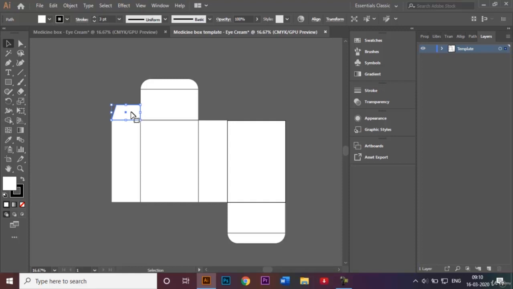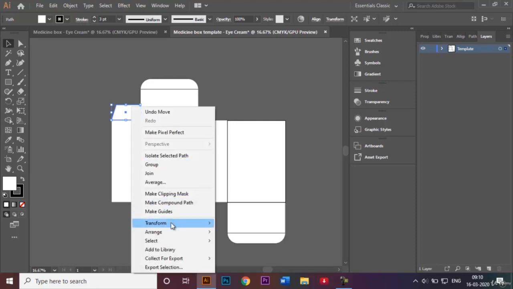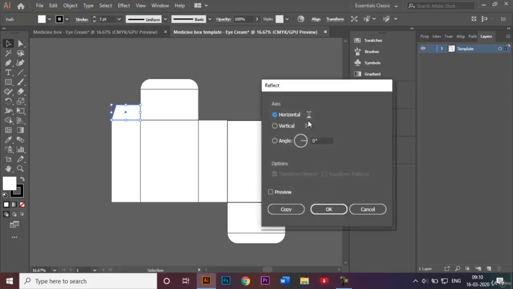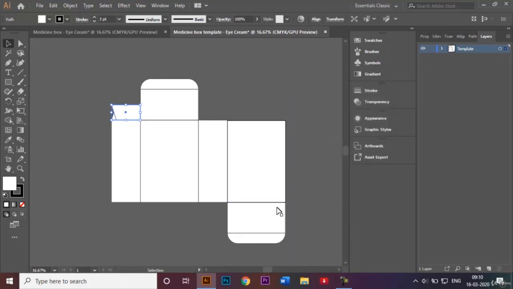So to do that, I'll select this flap, right click on this, go to Transform, Reflect, making sure that my horizontal has been switched on, and click on Copy. So once this is made, I can then just drag it down like that. Just bring it down a little bit more like that. Okay, so we've got this.